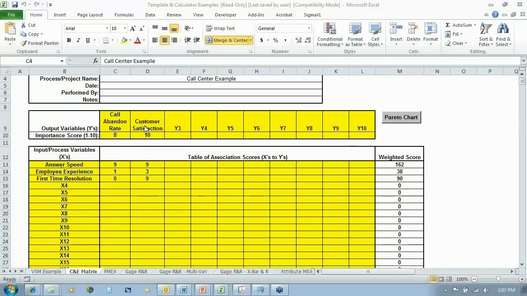This is a helpful prioritization tool where you have your X's, or your input process variables, and then you have your Y's, the CTQs or output indicators, and you weight them. It simply multiplies the association score, which is typically 0, 1, 3, 9, by the weight, so it's a weighted sum, giving you a weighted score. In this example we only have three items, which is not a lot, so in this case it's really obvious. Answer speed is the first thing that you want to focus your team on in terms of area of improvement.